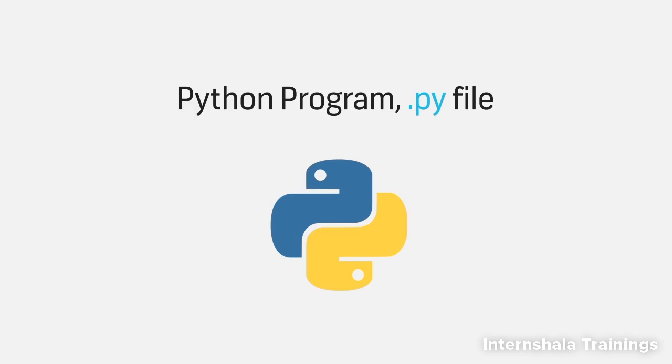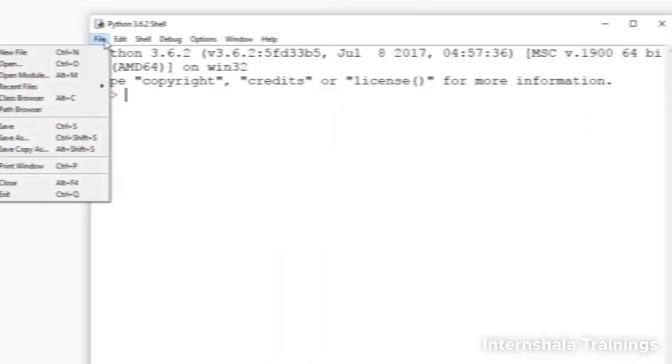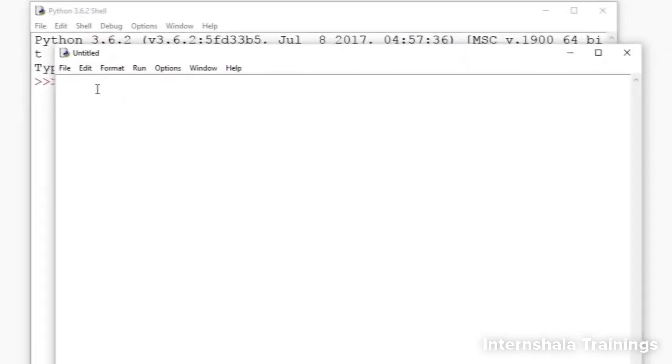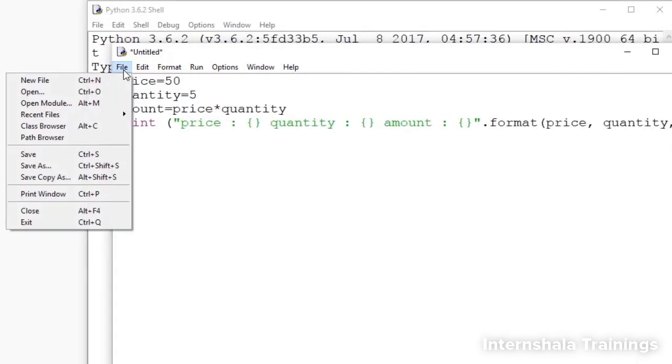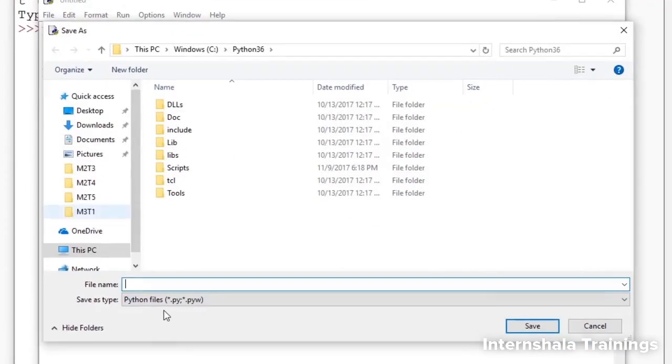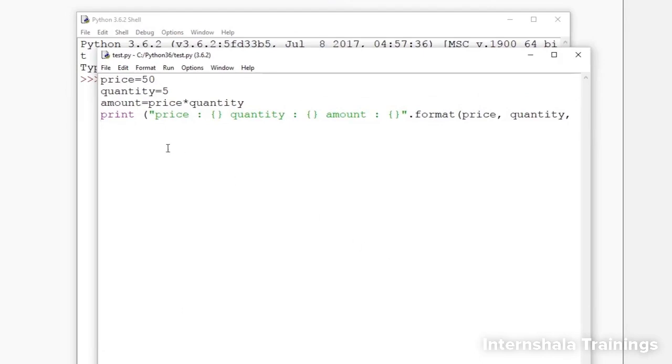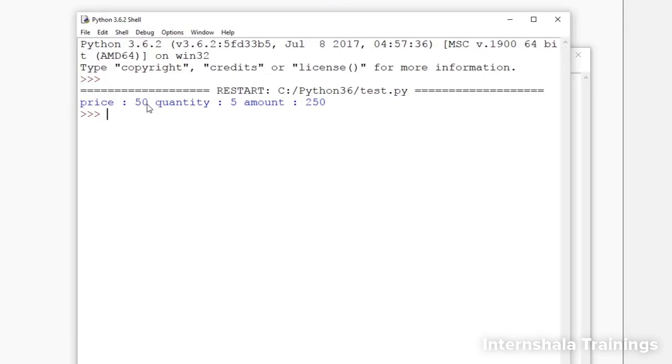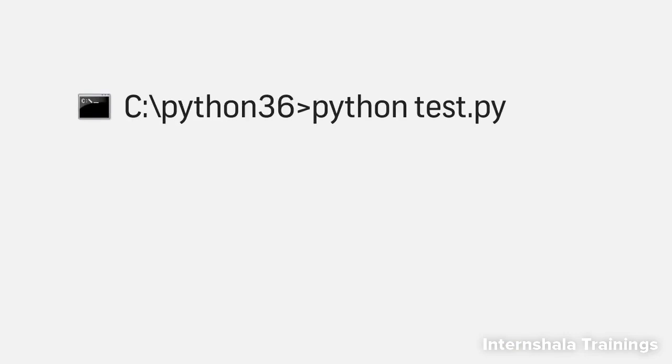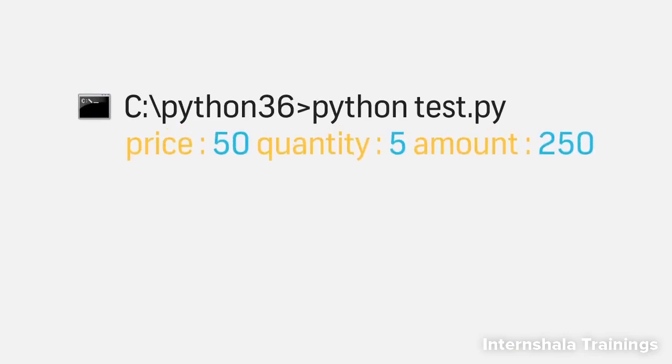To create a Python script file using IDLE, we first select File and then New. Now we enter some code and save it as test.py. If we select Run and then Run module or press F5, we can see the output of this program in the interactive window. The saved script test.py can also be executed directly from the command prompt. Shown here are the Windows and Linux command line examples to execute test.py.